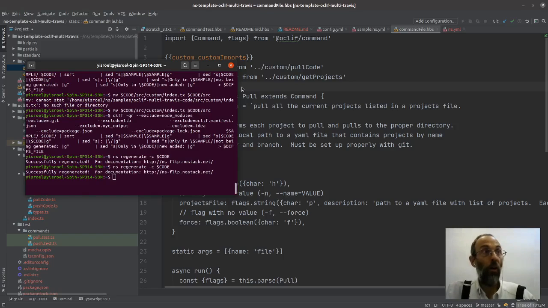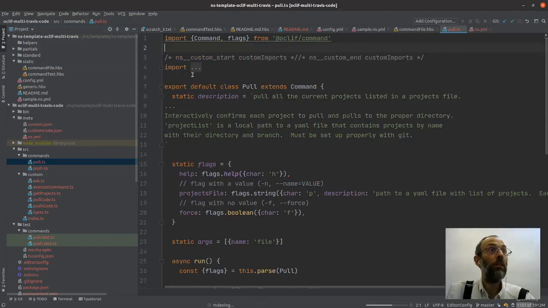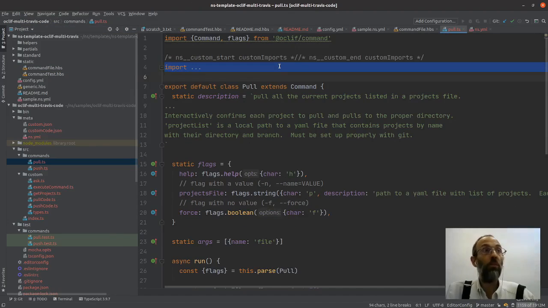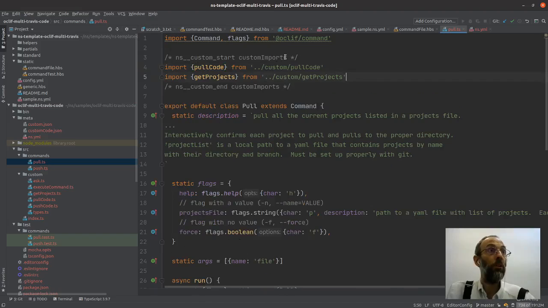Let's look now at the generated output just to make sure that it's being done correctly here. So here is the code. Notice that we have an unused custom start, custom end. Let's put that in, put the code inside of there. That's in pull code. This is going to be correct for pull. It's going to be wrong for push.